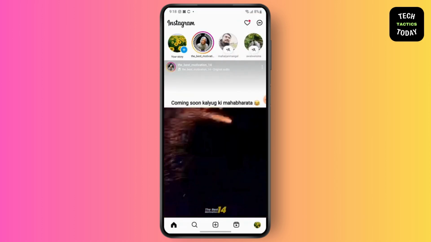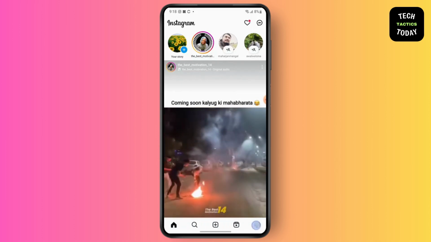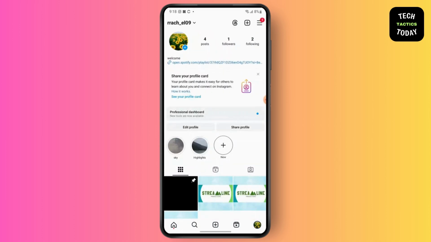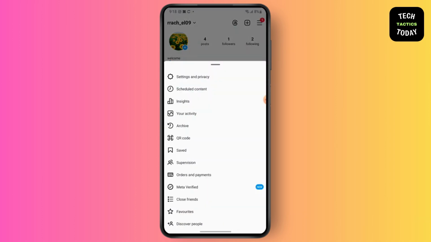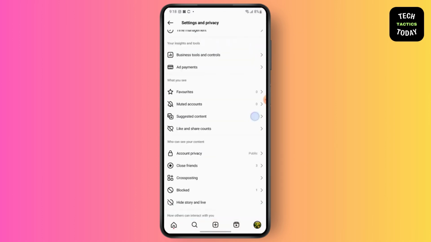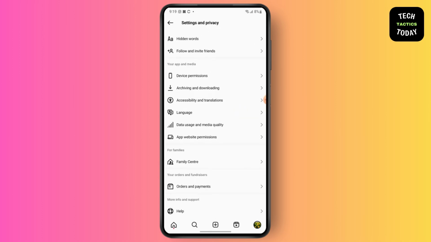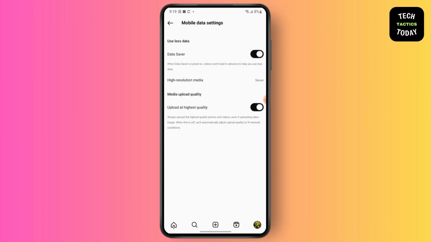Go to Instagram, then on your bottom right corner, you will see your profile icon. Tap on it. Then on the top right corner, go to the menu bar. Go to settings and privacy. After that, scroll down and find data usage and media quality.